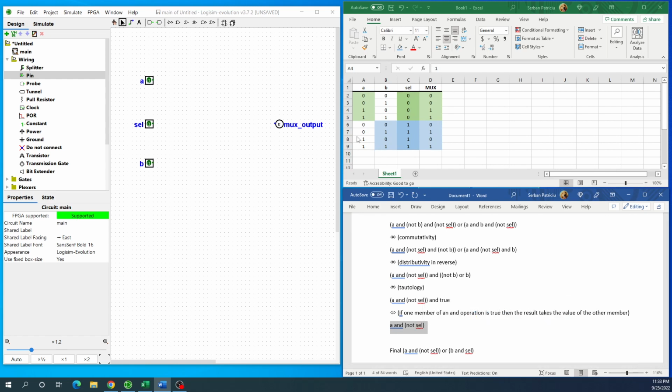And the same we do with these two rows in here. So I have one, let's put it like this, and I have another row in here, let's put it like this. So I do exactly the same thing with these two rows, and I will have an expression B and sel. So the final expression is A and not sel, or B and sel.